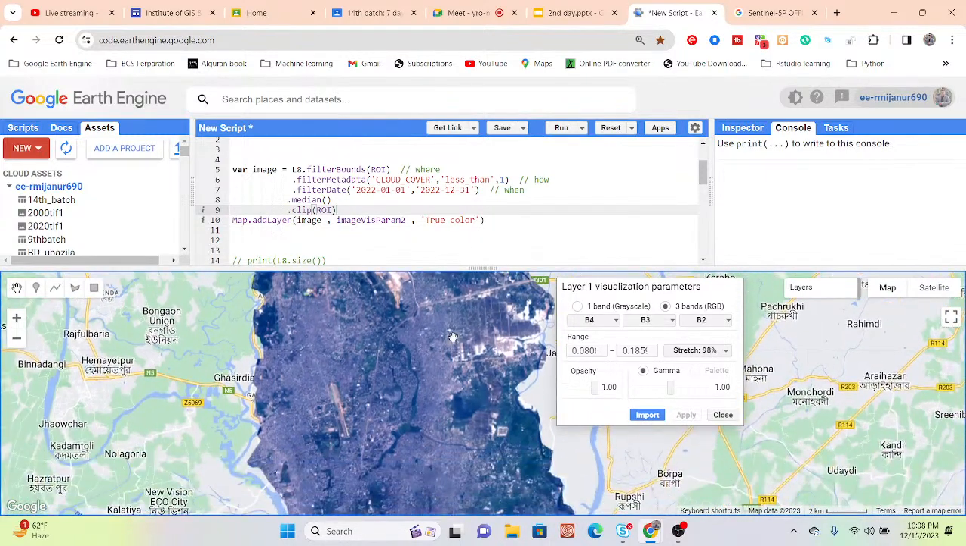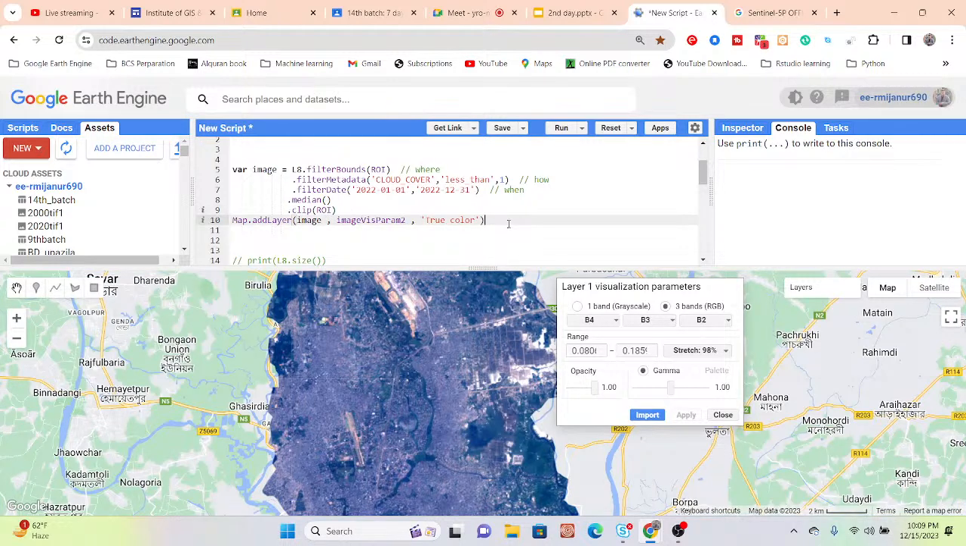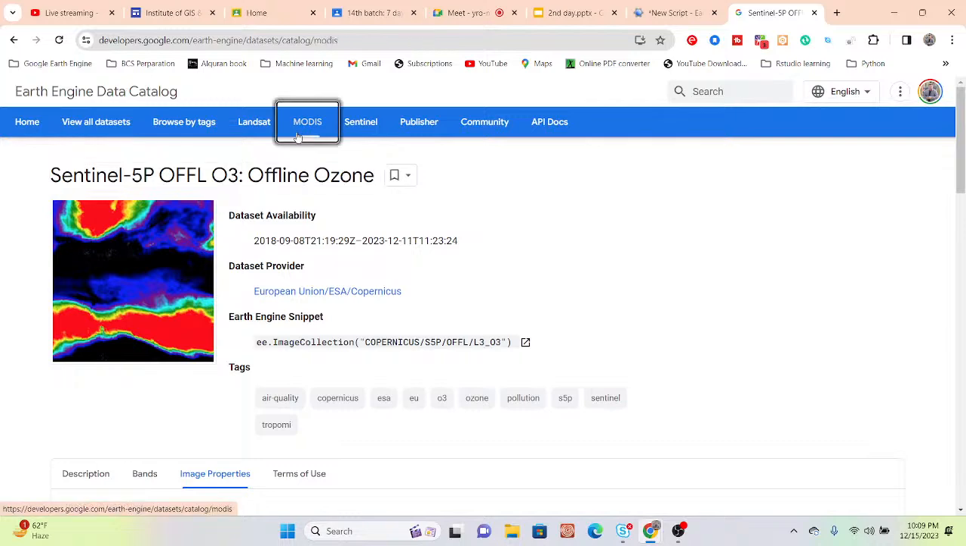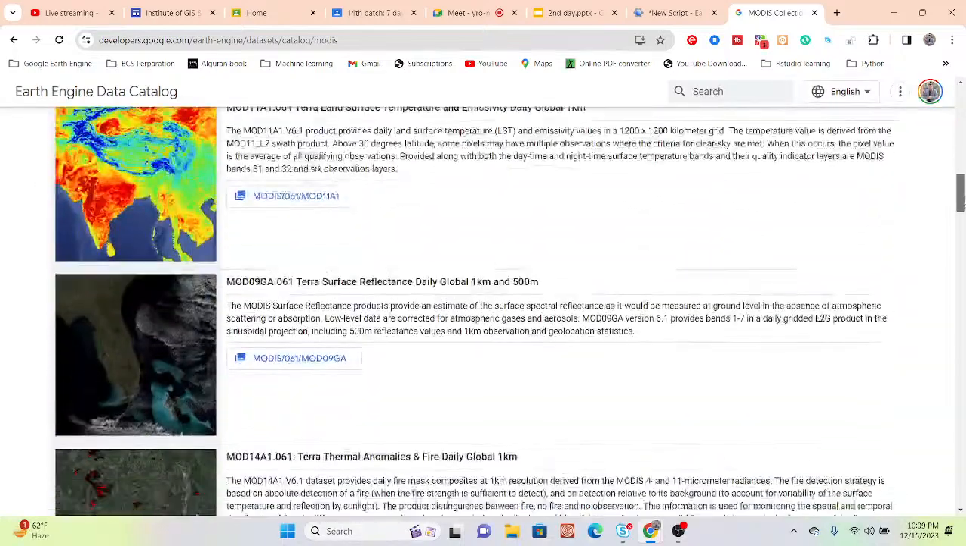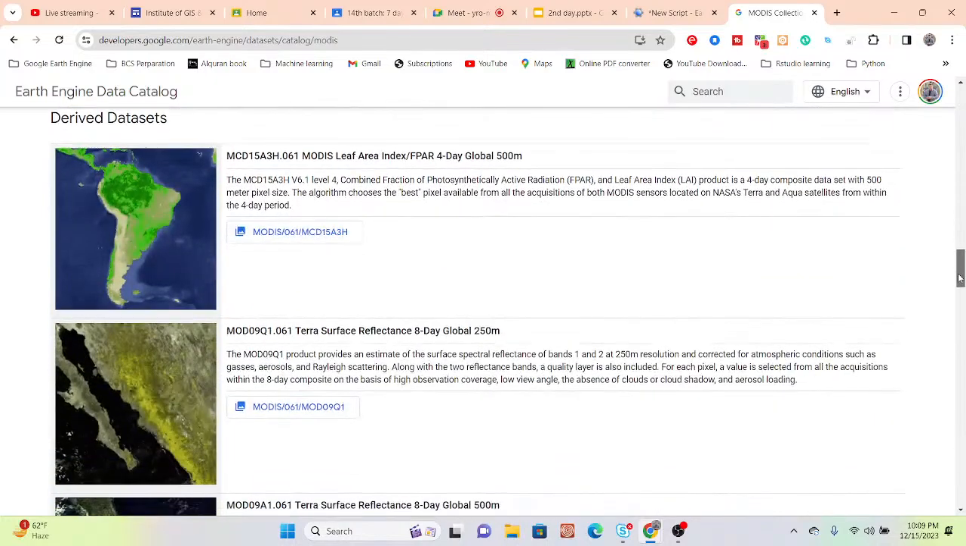So now I want to use this image to make the NDVI. For that, in the previous class we talked about the MODIS NDVI. Basically, MODIS is a ready-made data set, so it already has the NDVI band. That's why this time we don't need to filter metadata or do other things for the image.